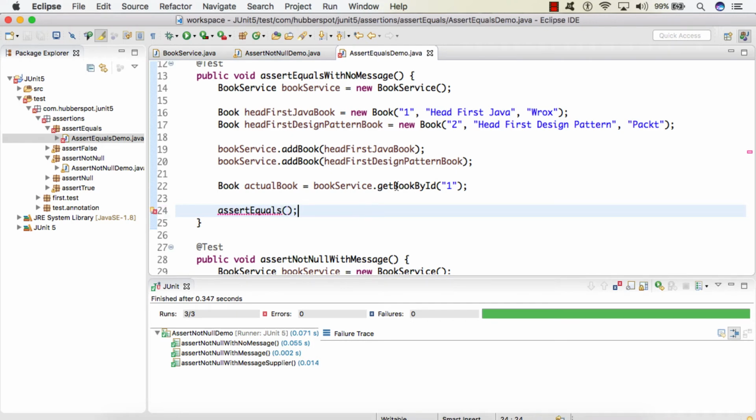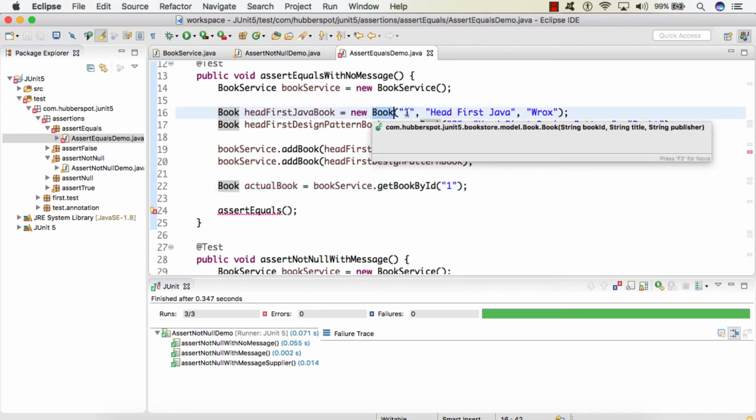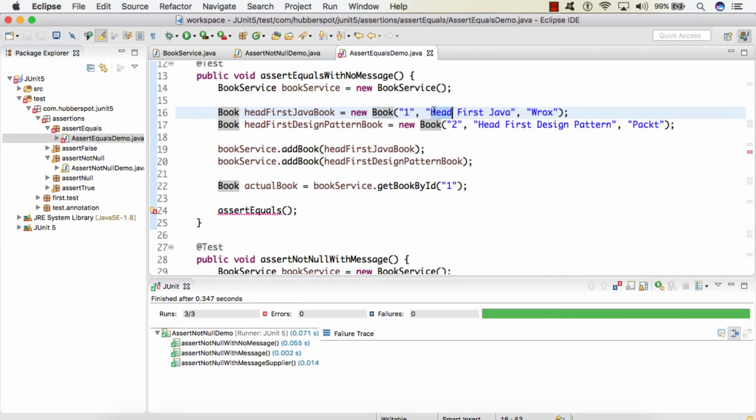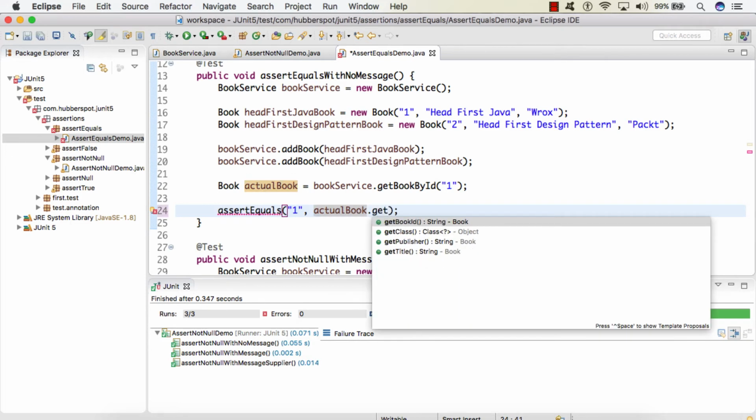So here when we call the getBookById method and pass it a value of 1, we expect it to return the book whose ID is 1, title is Head First Java, and publisher is Wrox. Then we compare the actual value with our expectation. Let's say we provide an expectation of 1, that it should return a book with ID 1. So here we do actualBook.getBookID.